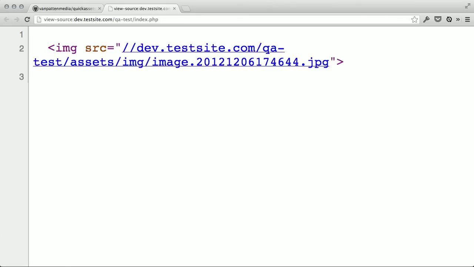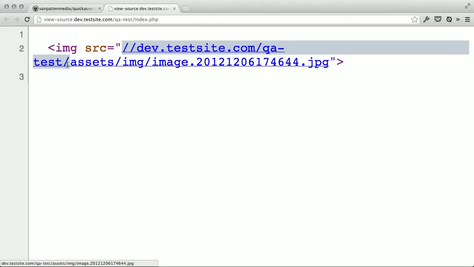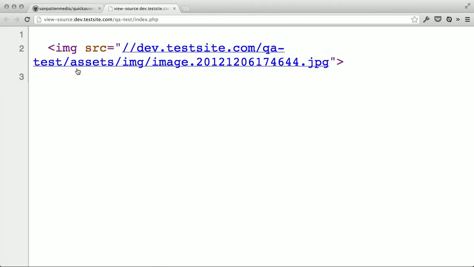So we're going to go back here, and we're just going to look at the source code. We're not going to take a look at the actual result. You can see there it is. So you can see that the host, dev.testsite.com/QAtest, that shows up. Then we've got assets/img, which was our asset path, and then image.jpg.